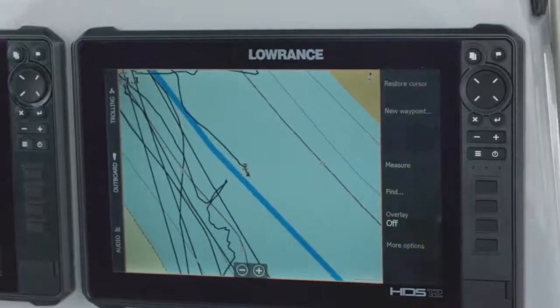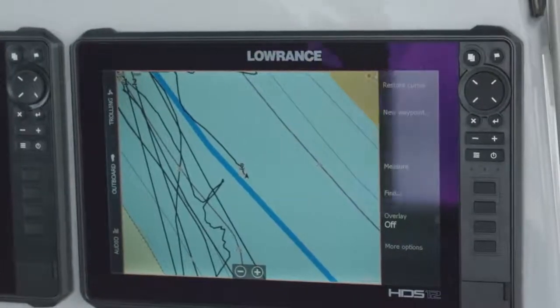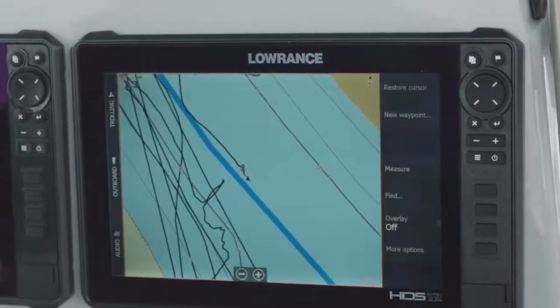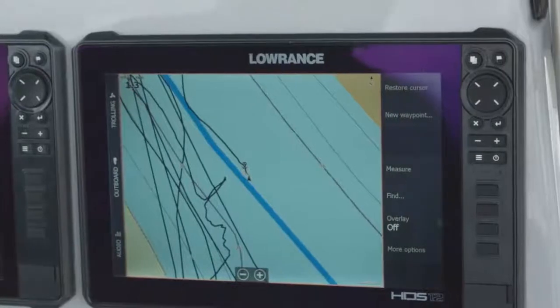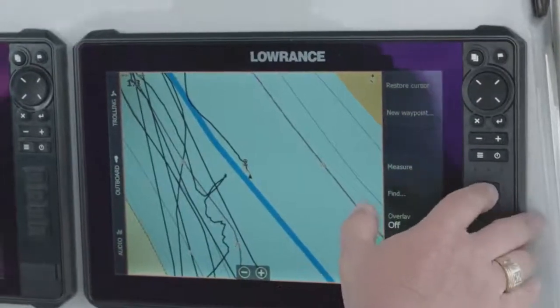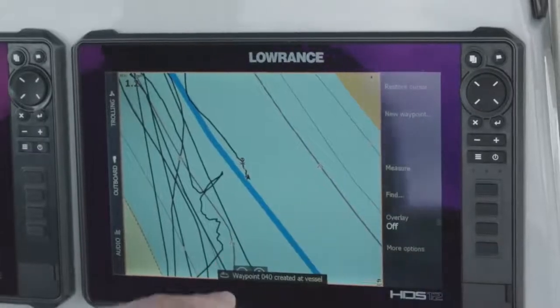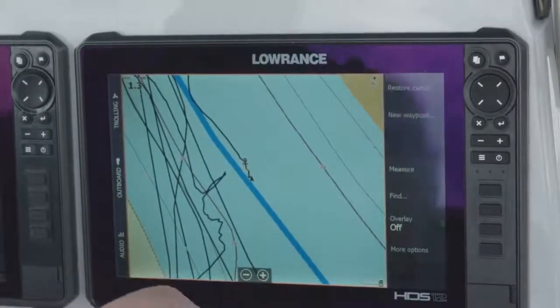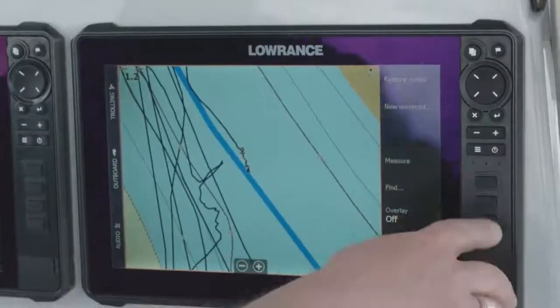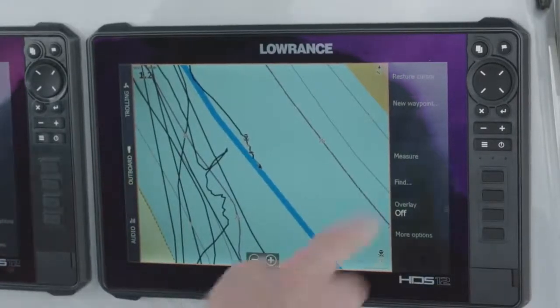The great thing about the HDS Live units is with these quick access keys, I have even more ways to create waypoints. So I give that top one a quick push. As you can see, I've got it set to create a waypoint there. What I did is I already had that programmed in here.